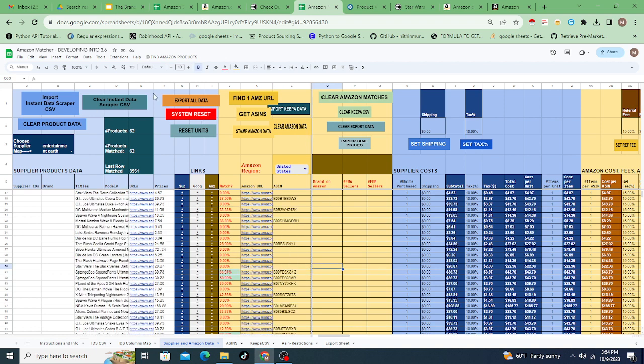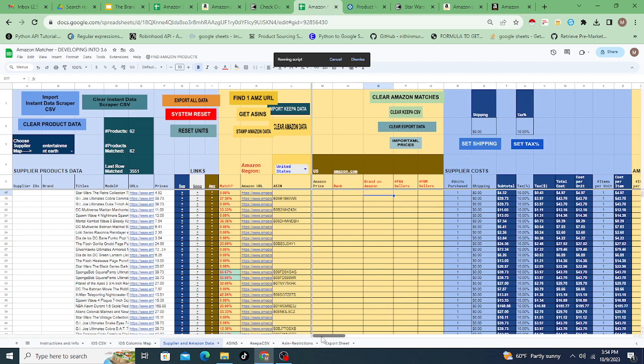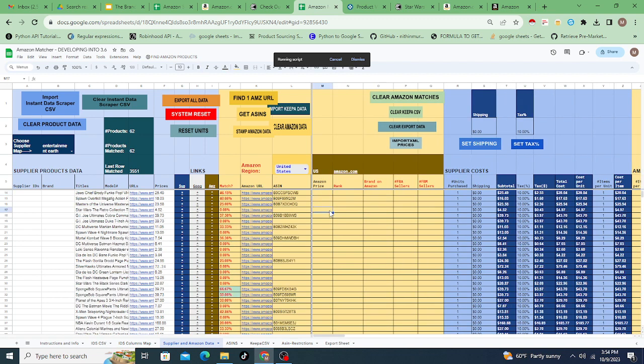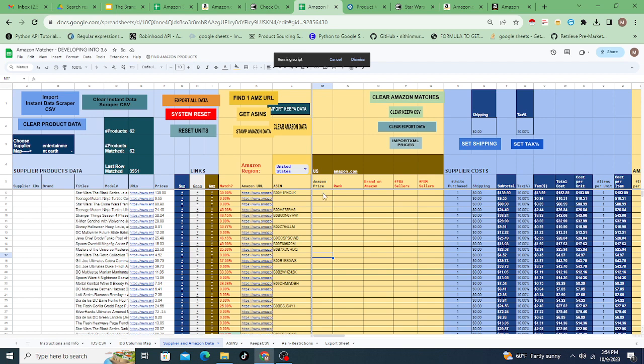I've already done that for you with this button, import keeper data. When you click that button, it puts in all of the formulas that are needed, VLOOKUP formulas, Excel formulas, which are going to pull the data for each ASIN off of that keeper data. Okay, so you'll get your price, your rank, or any data that's available will just show up in here.